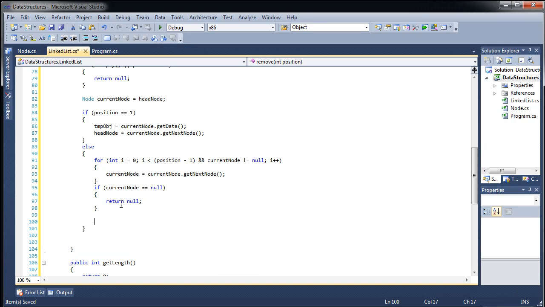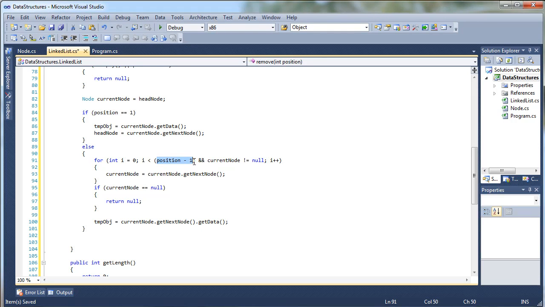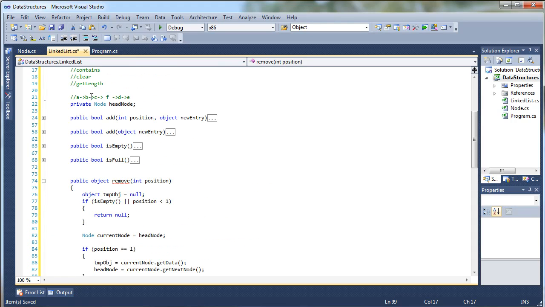So now, remember what we did here. We have to get the object before we actually remove it, or it'll be gone forever. So temp obj equals current node dot get next node dot get data, because we did position minus 1, we have to do the getNextNode to get the stuff that we're actually going to delete to get the data, because if current node is, say, B, we're actually trying to delete C, so we have to get the data of C.